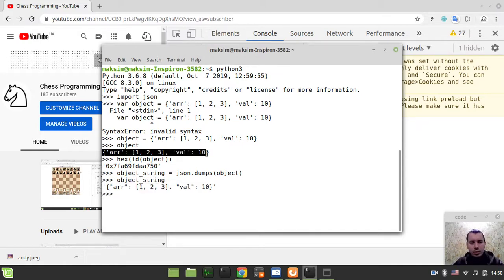It's no longer an actual object. Just to give you an idea, if we print the type of object, it would be dict, and if we print the type of object string, it would be a string. I hope this is clear. And now we can create the so-called deep copy of an object. Let's say object deep copy would be equal to json.loads, and I'm using my object string here.